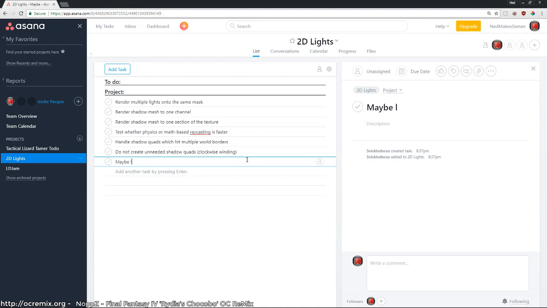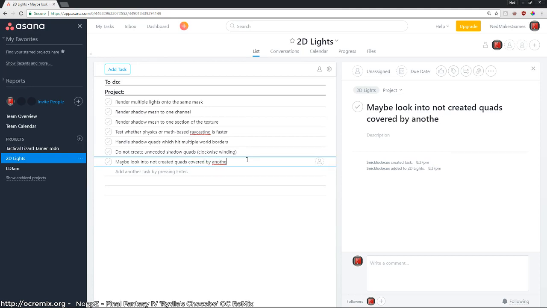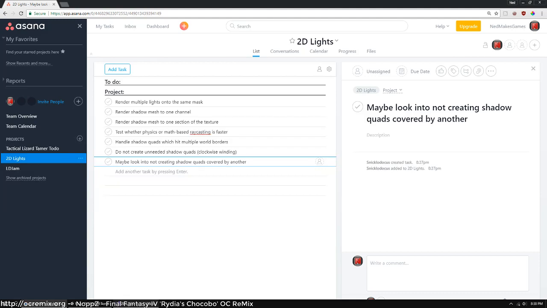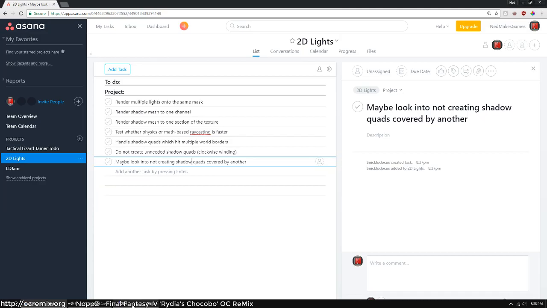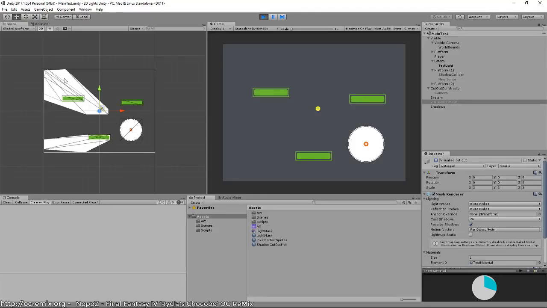But just a note here, maybe look into not creating quads covered by another. Because really, I think having a few extra shadow quads is not going to slow down the rendering too much, because in the grand scheme of things, it's only 4 more vertices, and that's going to be offloaded onto the GPU, so it should be okay.